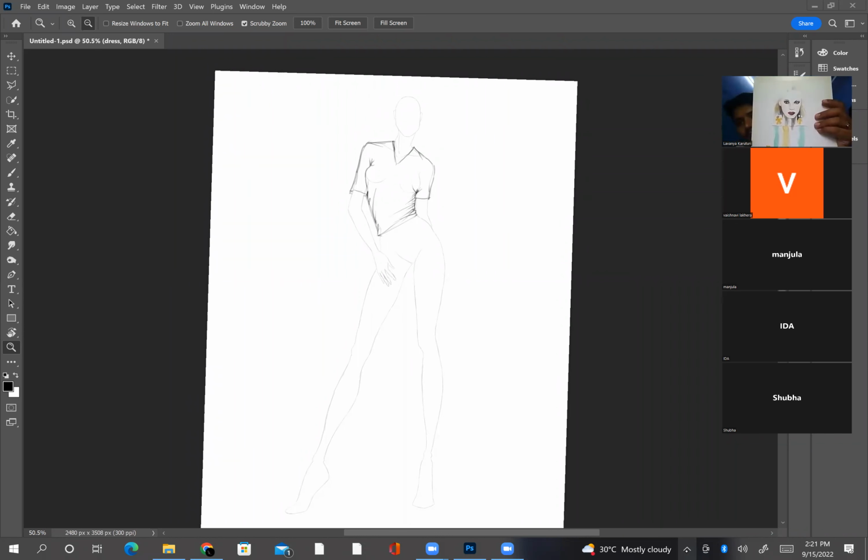And you can see. So it's up to your choice, guys. Whatever makes you comfortable, you can use those media. But right now let's focus on the Photoshop digital application.